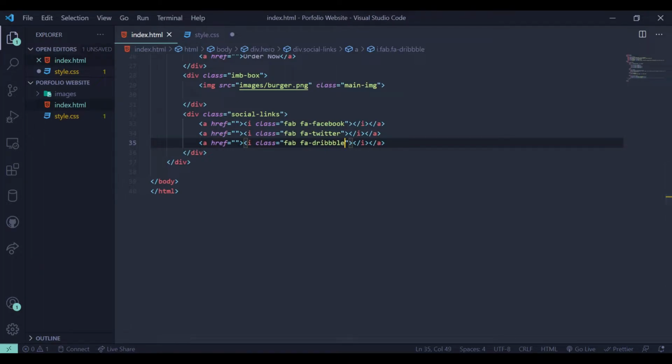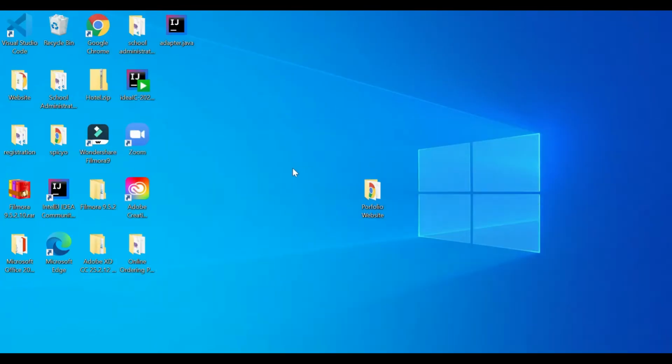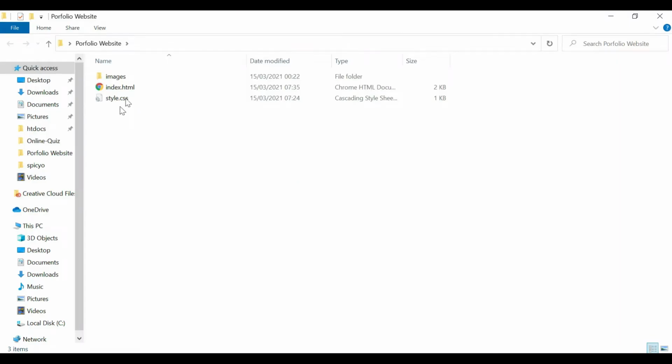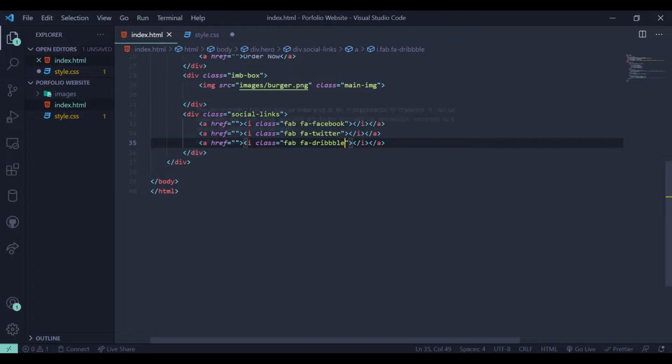So now if we save this and open this in our Google Chrome, you can see we have this website, but we need to add some CSS. So we are going to style this.